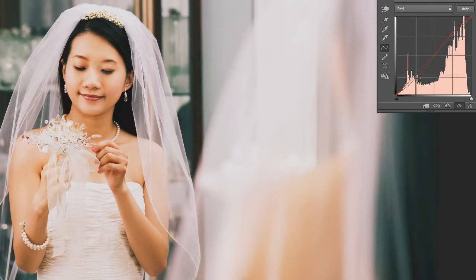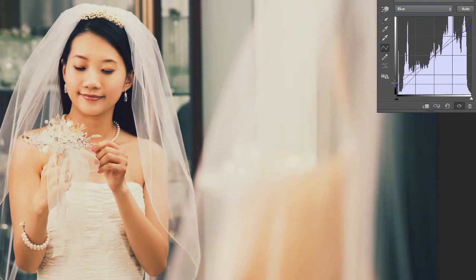You can also tint the shadows and highlights with complementary colors by reducing the contrast in either one of the red, green, or blue channels. For example, if you switch to the blue channel and drag the bottom left point up, you'll increase the blues in the shadows. Drag the top right point down and you'll increase the opposite color, which is yellow.